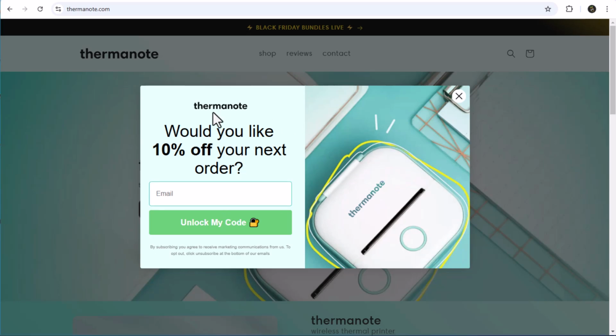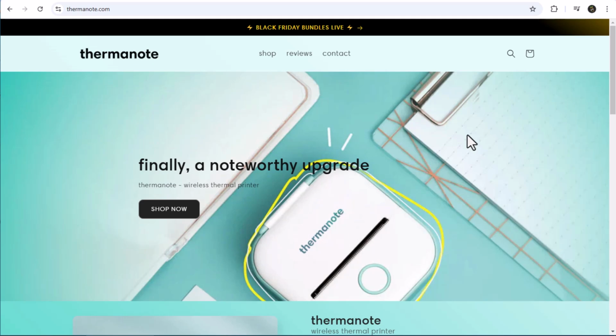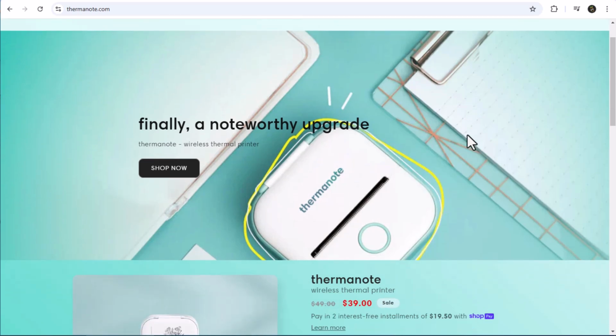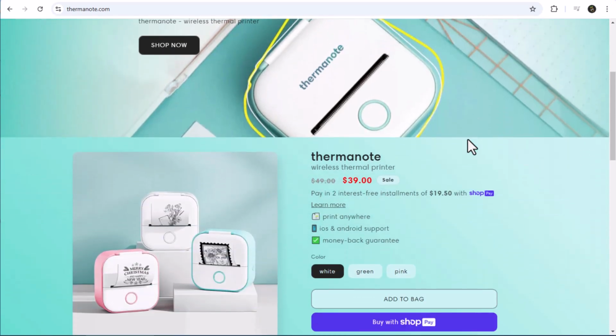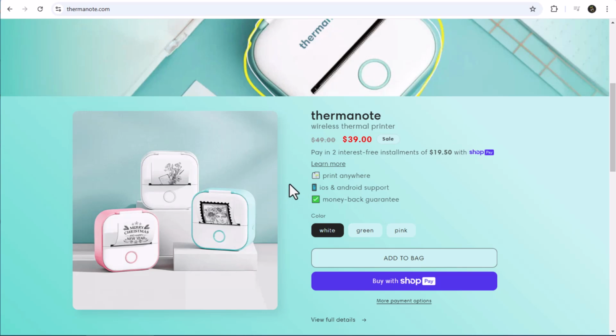Today, I have something super exciting lined up for you. If you've ever wondered about the future of printing, stick around, because we're diving deep into the world of the Thermanote printer, a wireless, inkless thermal printer that's been generating a lot of buzz lately. But the big question is: is the Thermanote legit, or is this just another gadget that's all hype and no substance?